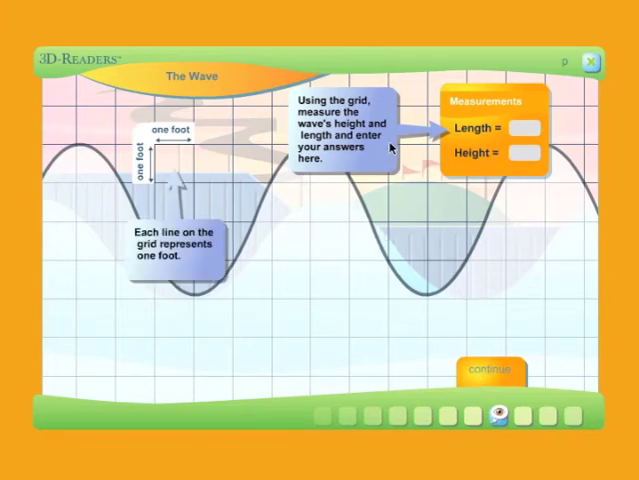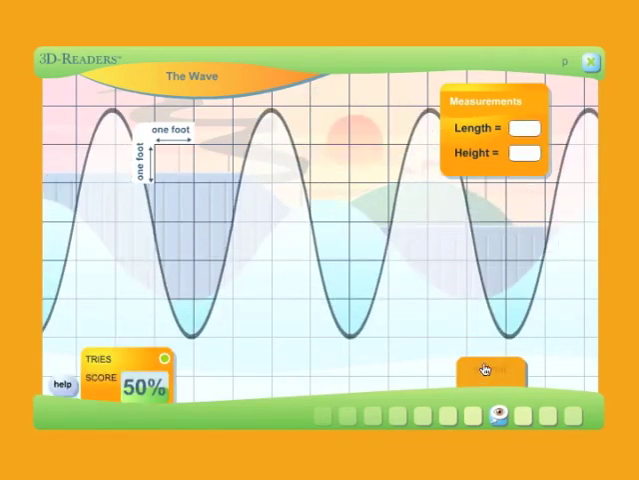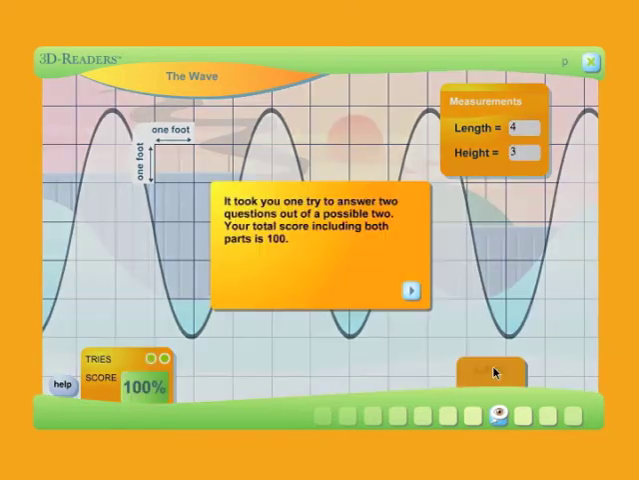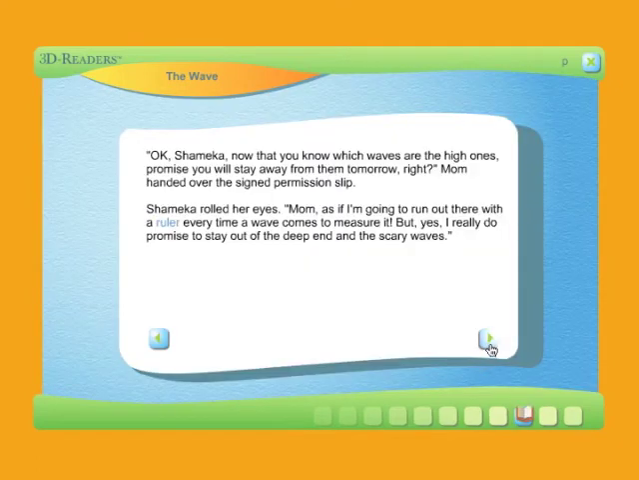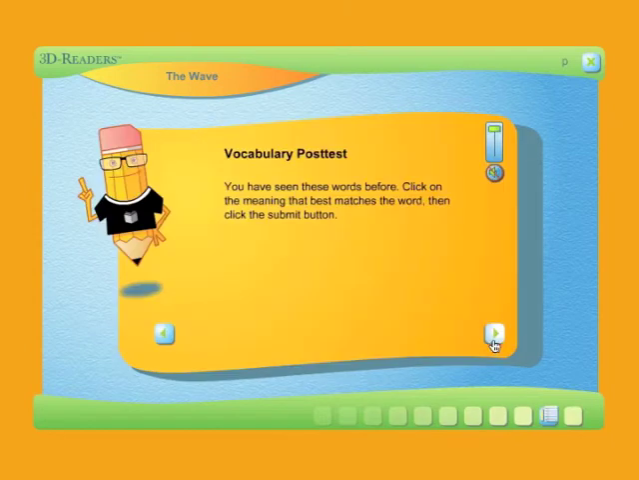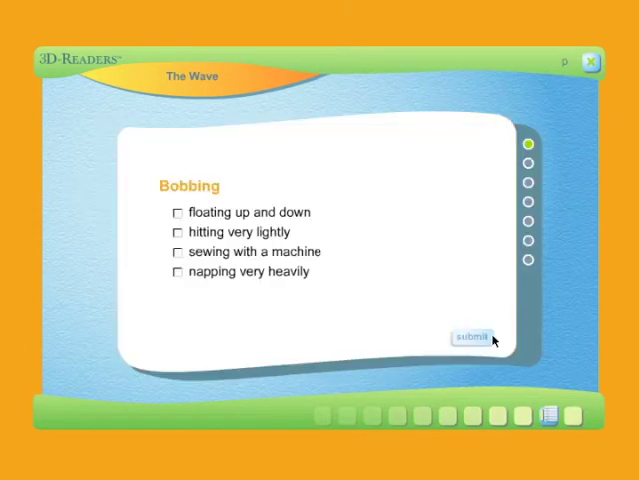Using the grid, measure the wave's height and length and enter your answers here. So here's another way to also see if they understand the concepts of length and height. So the length is going to be 1, 2, 3, 4. The height is going to be half of this distance. 1, 2, 3, 4, 5, 6. Now we have one more page of text, and then we go into the post-test.